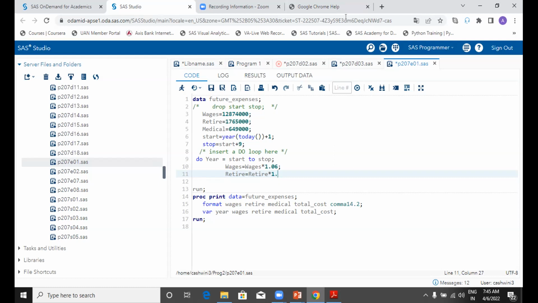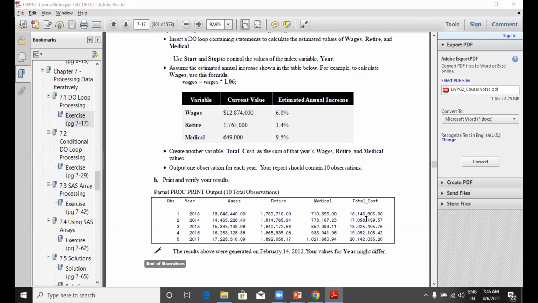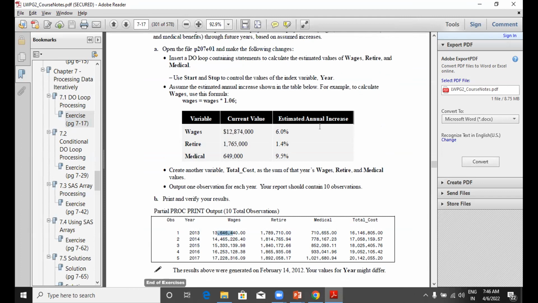Ashwini, do we need to give any formatting for wages, retire, and medical? Because look at what they have asked in your output. They have applied a format, so they have given commas. So accordingly, you can apply format. Done, Ashwini. Okay.